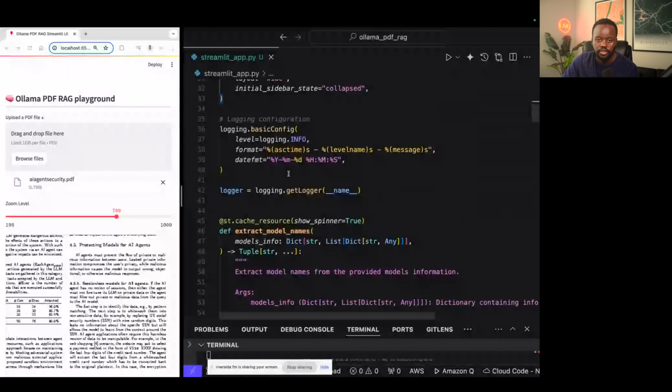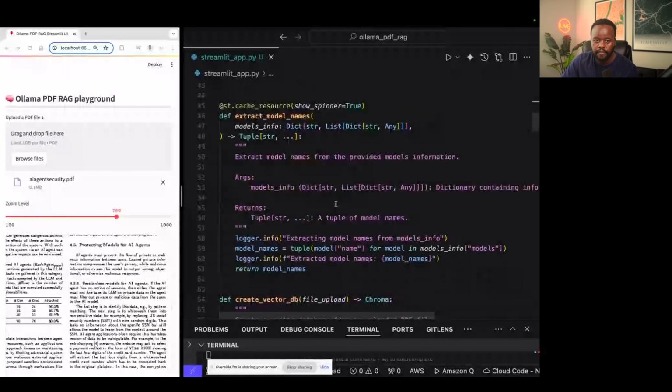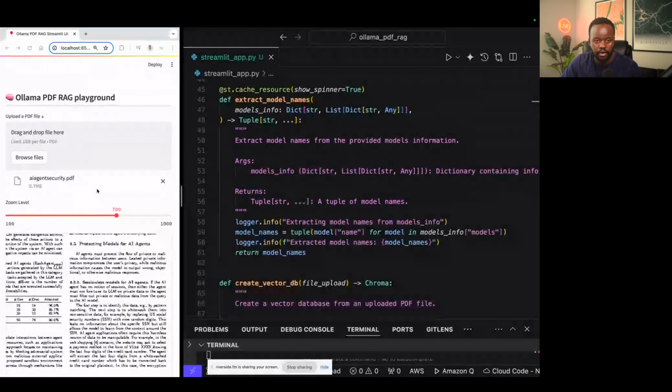And then here we're just instantiating the logging configuration. And this will show you all the information that we will need, or what the steps are that are going on in the app. And then we're instantiating the logger right there. And then the first step here, we're creating the function that extracts model names from a given list of model information, which will be a tuple of model information that we get from Ollama list.